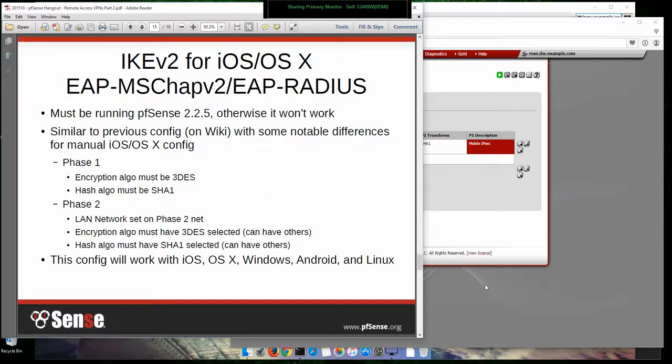Now to make this work right, as I mentioned a little bit earlier, you've got to be running 2.2.5, which should be out in a couple of days, or you can run a snapshot if you want.